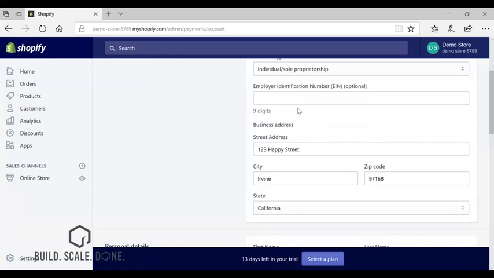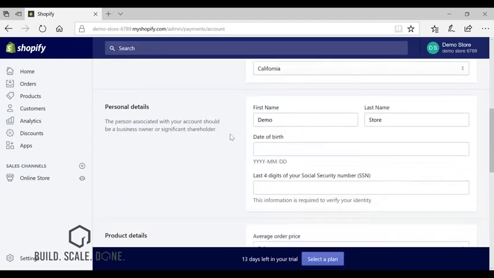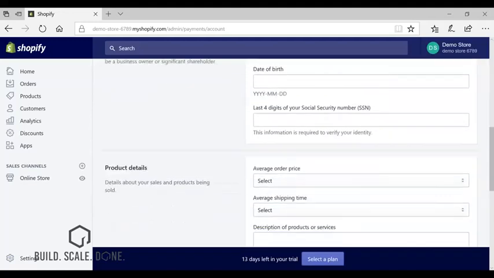Now, if you have any tax questions, I would highly recommend contacting a CPA or professional regarding this matter. Down here, personal details. This is pretty important here. Please put your legal name here because in the future, Shopify may contact you to verify that you are the owner of this account, and you will have to provide proof of your bank statement or your identity. So this will have to match the name on your ID and your date of birth, as well as the last 4 digits of your social security number.